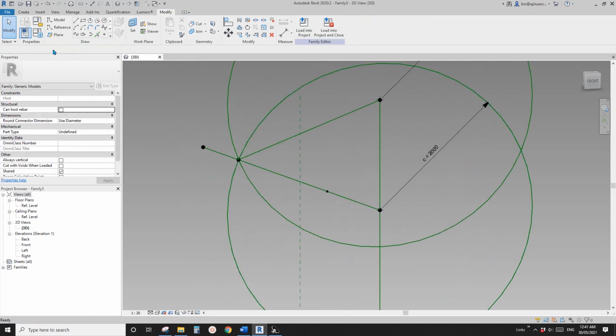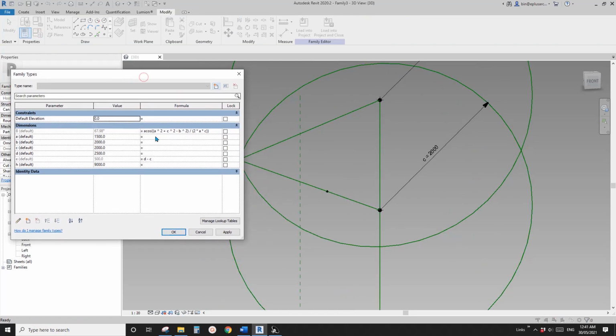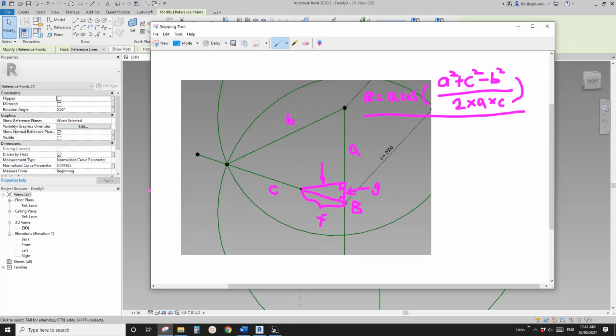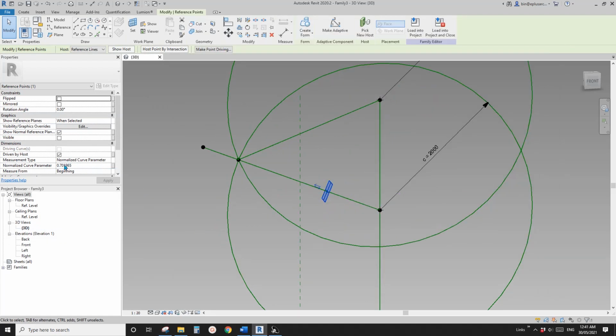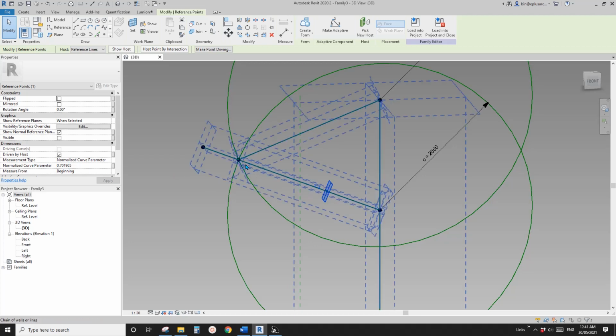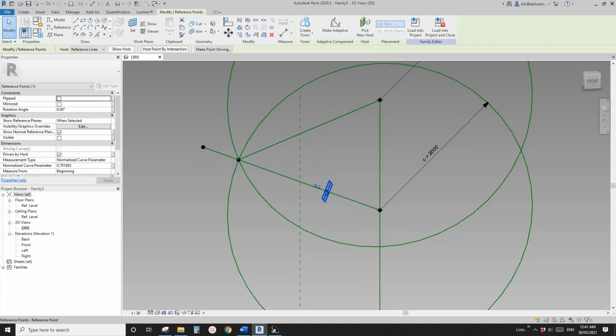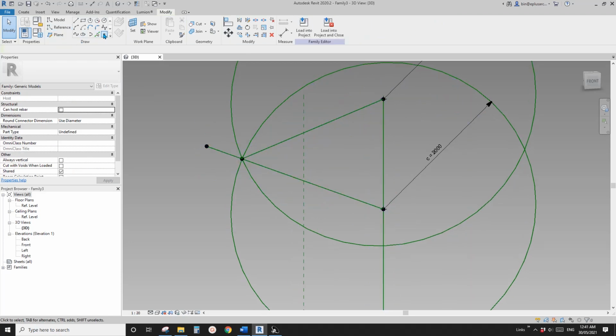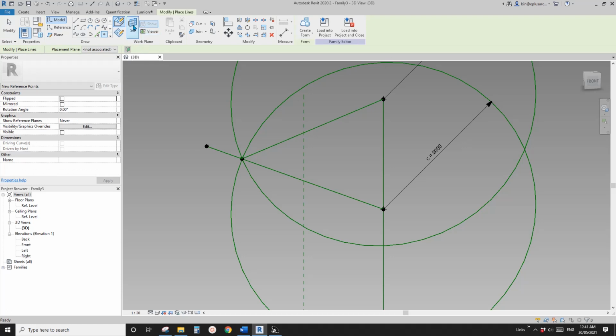So let's go back to the family types, and I think we need. Okay, so let's cancel this. We need this, which is F. Okay, so this one. So we just need to change. Currently it's actually. I just want to double check if this point is placed onto the right reference line or not. I'll maybe delete this one. I'll place another one to make sure it's correct.